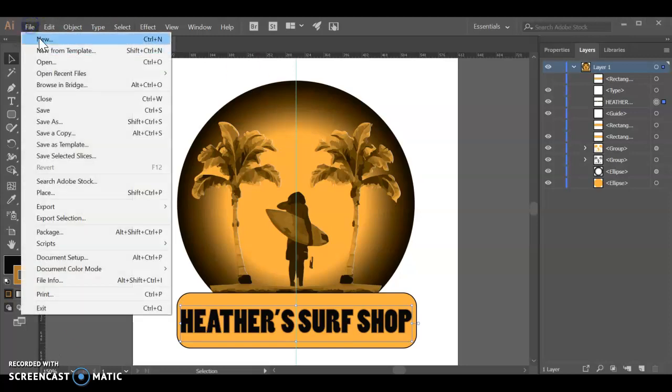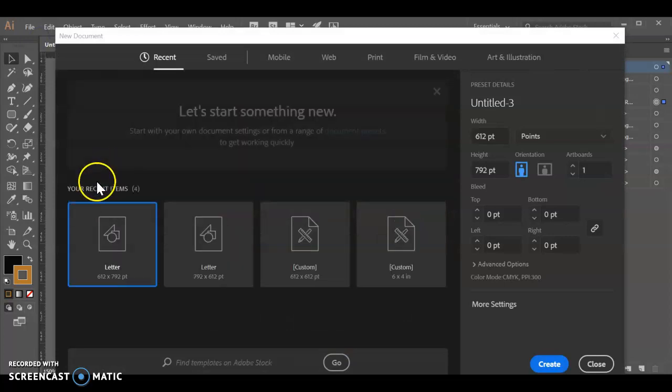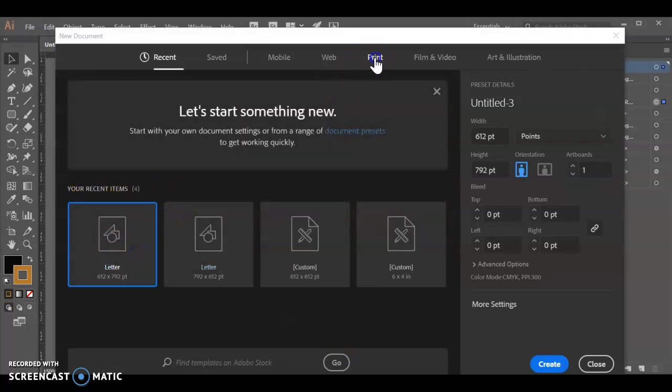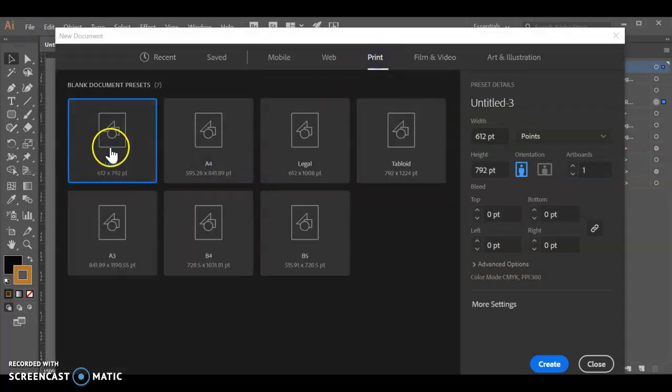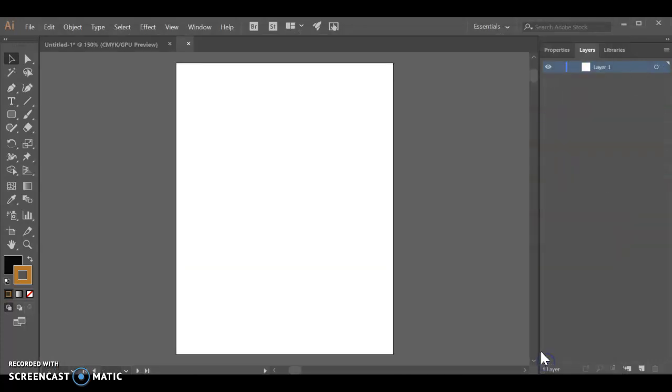So get yourself a new document, go to File, New, and if you don't see letter as an option right here, then it's going to be right under Print. Pick a letter page, that's going to be 8.5 by 11. That becomes important later. The first thing we do is we get our picture.